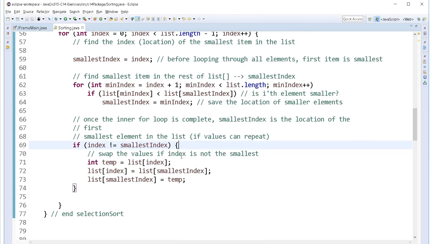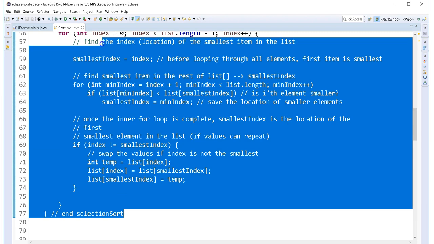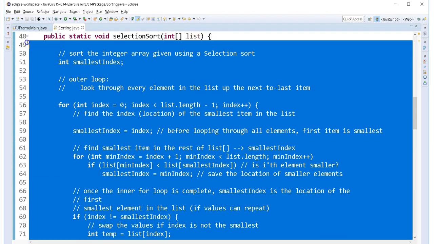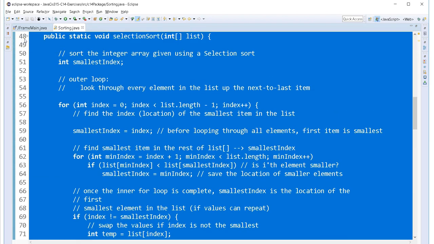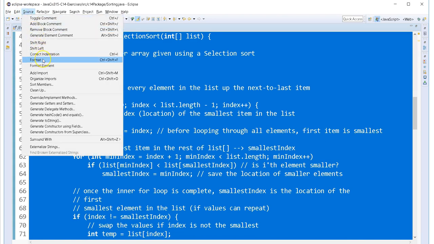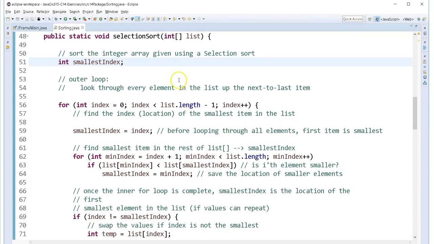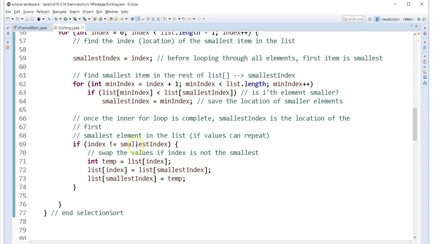And just what I was showing Al Duwab is if you want to format your code, select through your code, Control-Shift-F or source format. Control-Shift-F will format your code nicely so it's indented nicely. It's easier to see if you've got a problem in the curly braces.